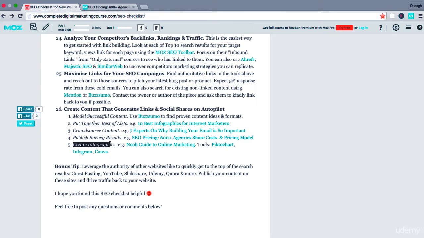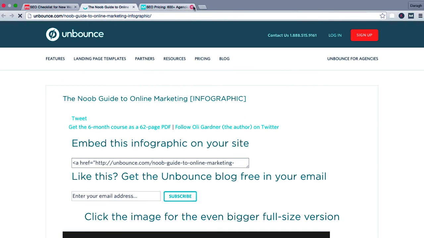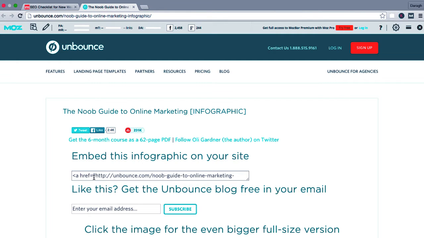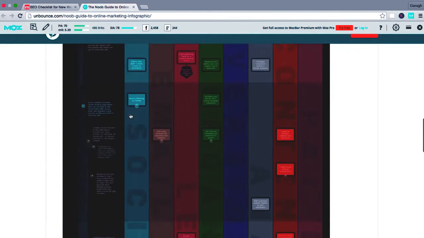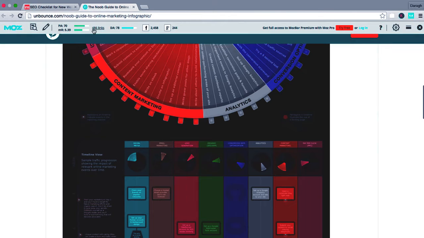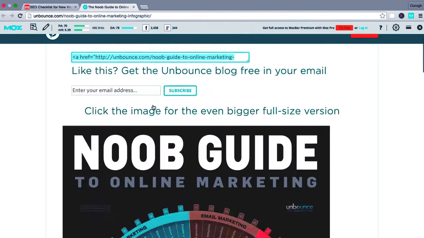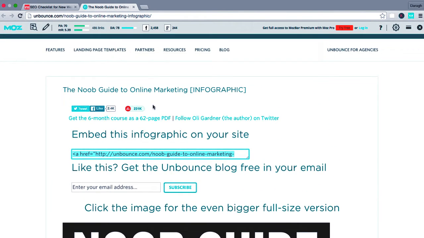Now the final way to generate a lot of links and social shares on autopilot is to create infographics. And here's an example of an infographic here. The way that these actually get links back to your website is people embed these infographics into their website using a piece of code like this. So you just copy and paste that and put that in, and then you will have an infographic like this on your page. Now this is a huge infographic. You can see it's got 486 links, but you can do something much simpler. You probably want to keep it to maybe 7 points, something like that.